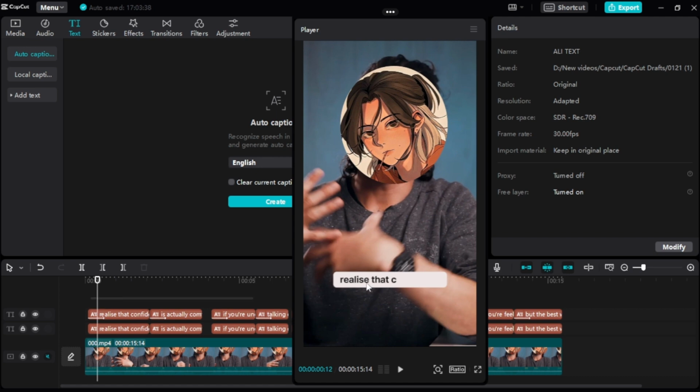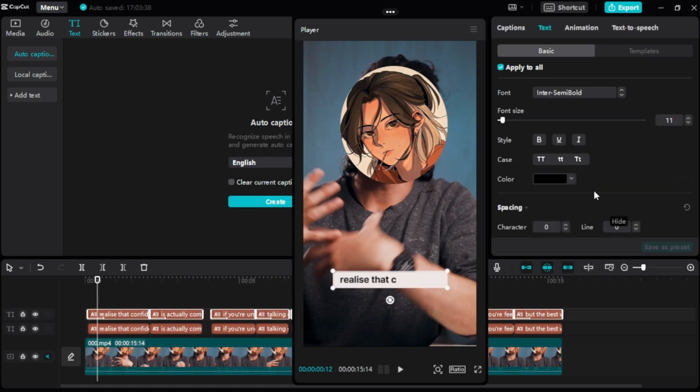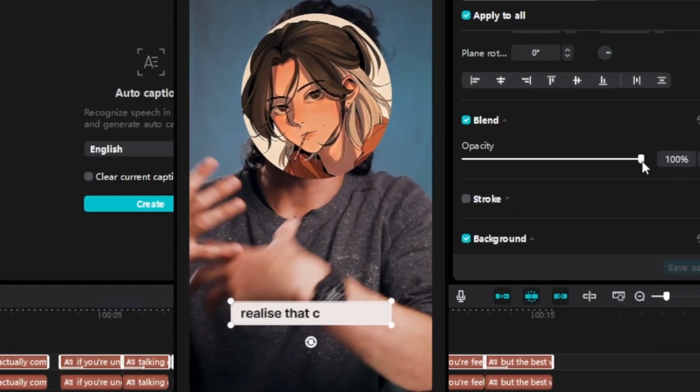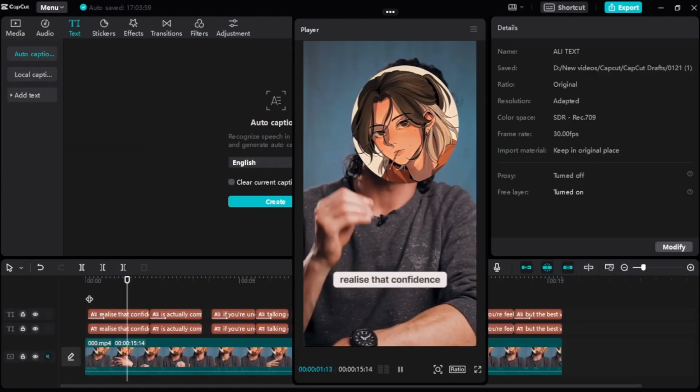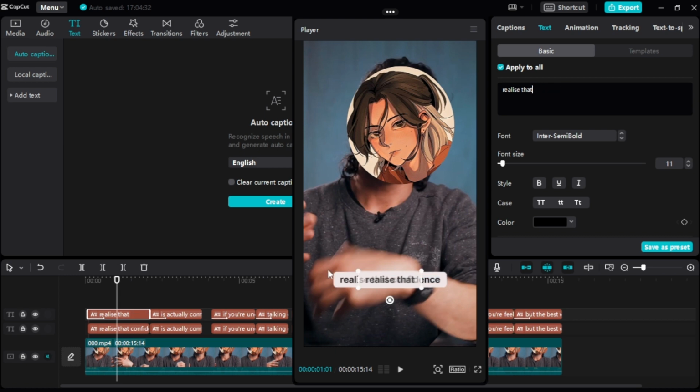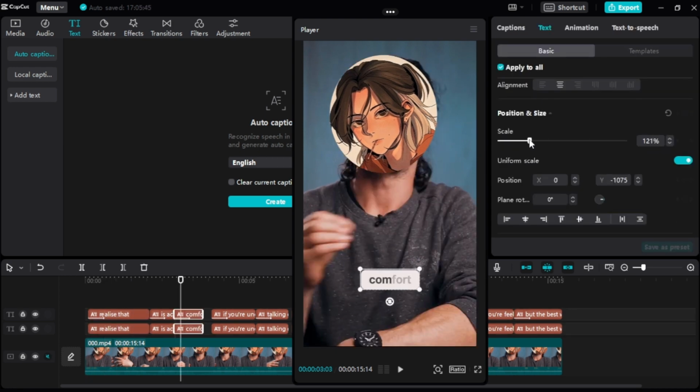Finally, select all the upper text layers and in Basic section, reduce the opacity to around 70. Now you have the same text like Ali Abdaal. Additionally, you can further edit the text to your liking.